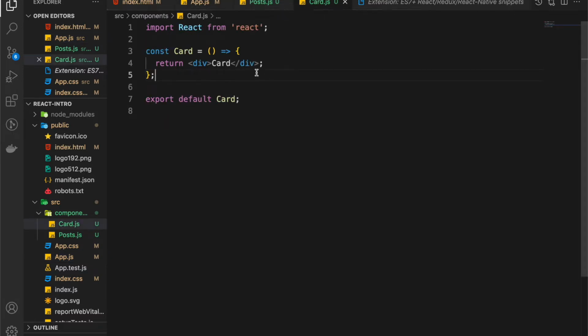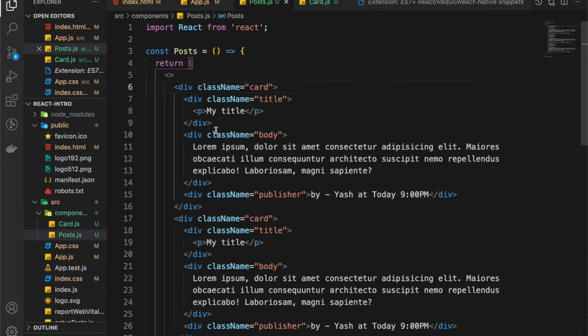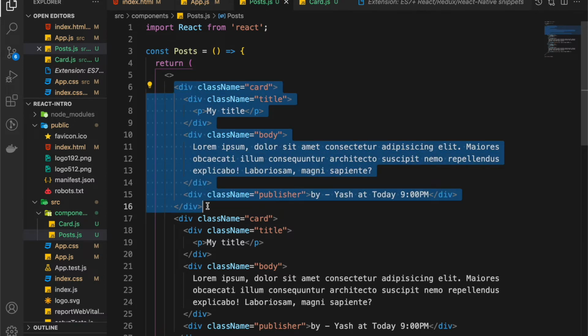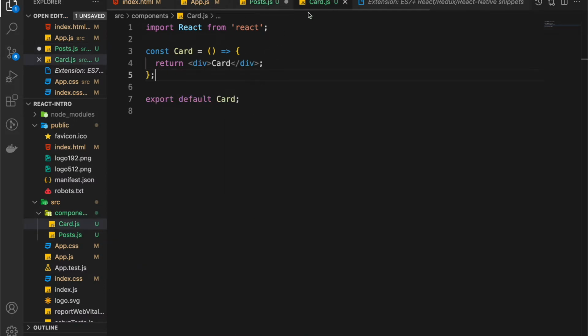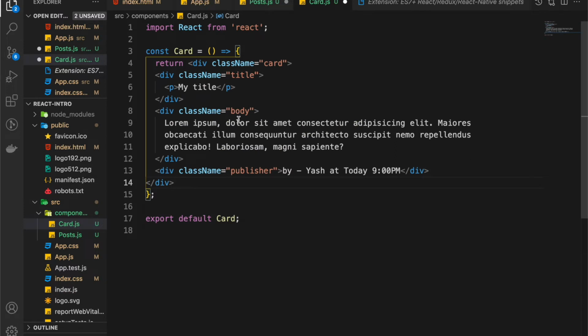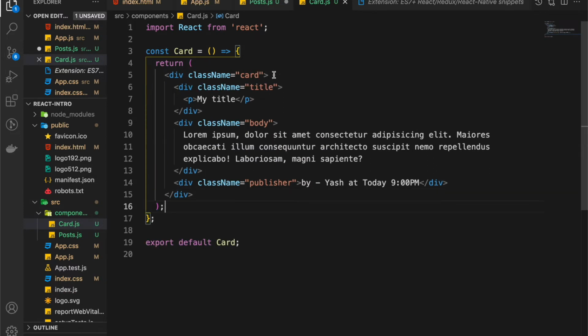Alright, so inside my card.js, I will take out this entire thing and cut it. Then I will simply remove this and paste it, and I have one parent.